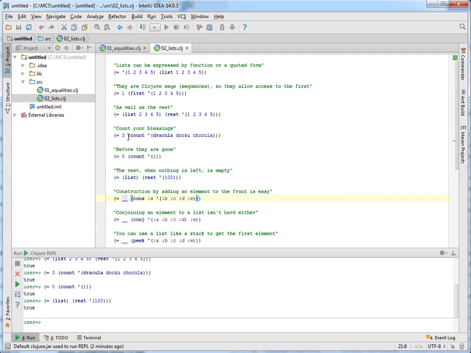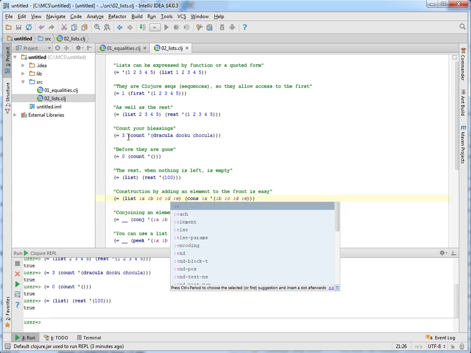Construction by adding an element to the front is easy. So if we do cons, keyword A onto a list B, C, D, E, then we'll get the list A, B, C, D, E.